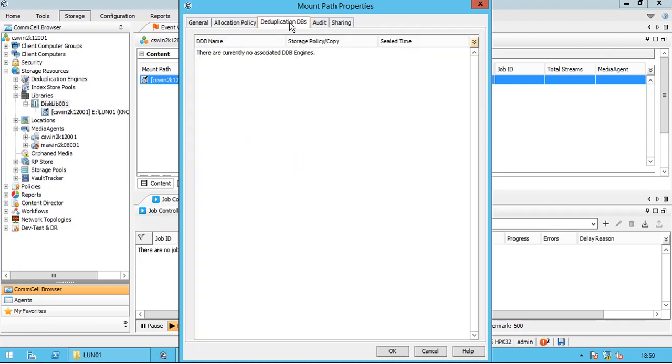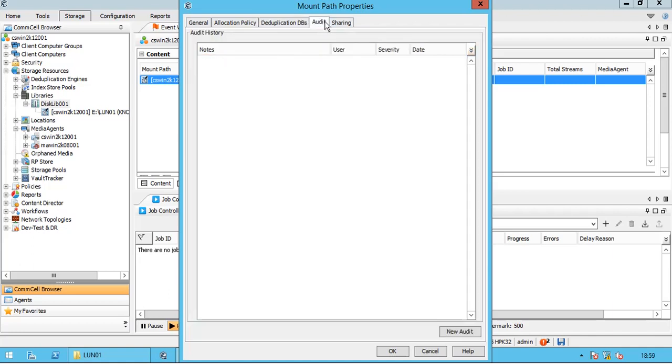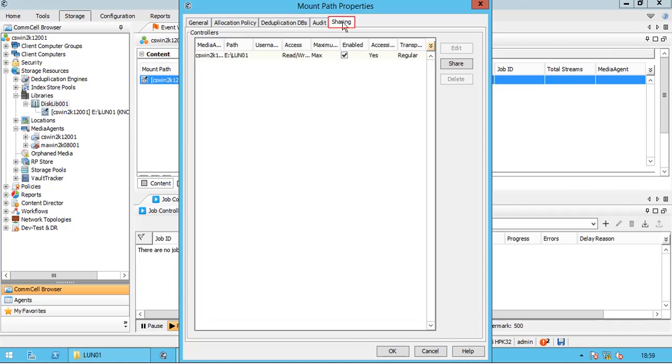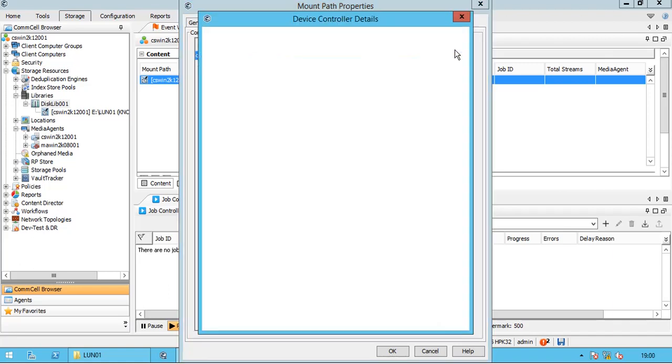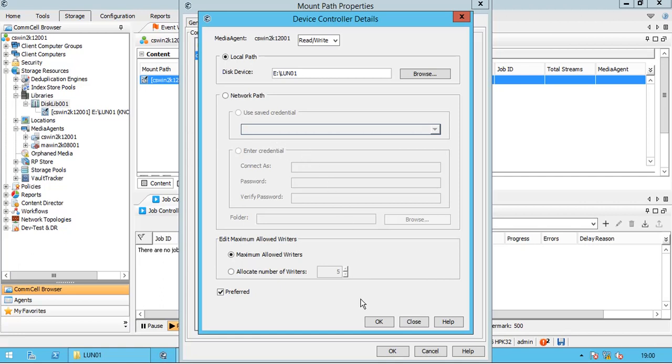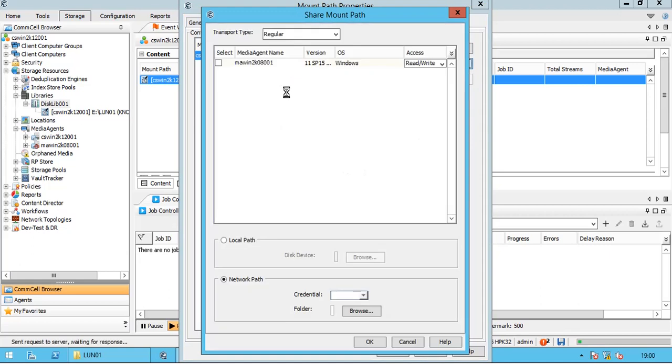Deduplication DBs. There are currently no associated deduplication engines. Sharing. You can edit the mount path from this location as well, like the way we checked from expert storage configuration. You can share the mount path between multiple media agents from here. Restrict the access to just read or read-write.